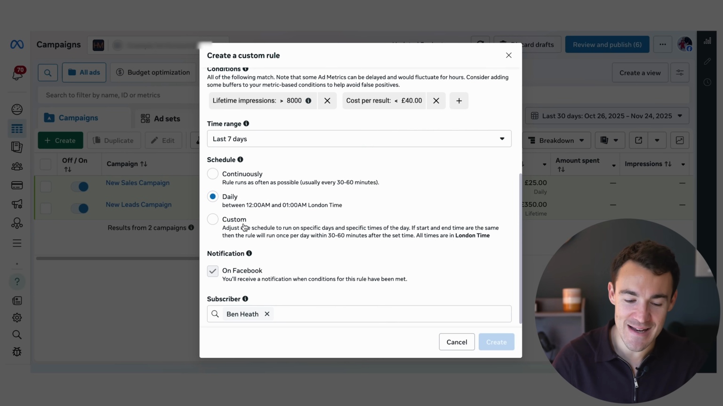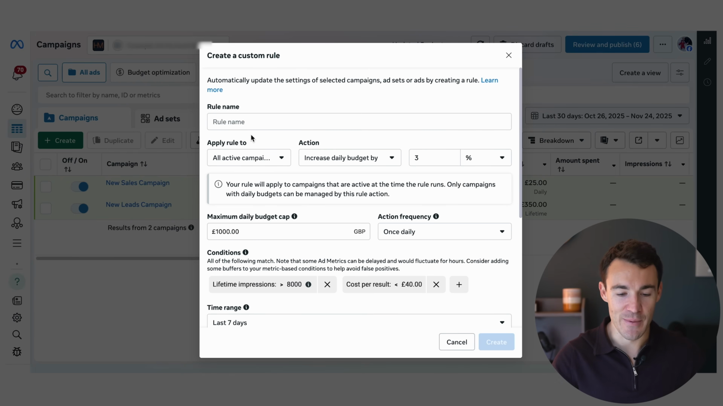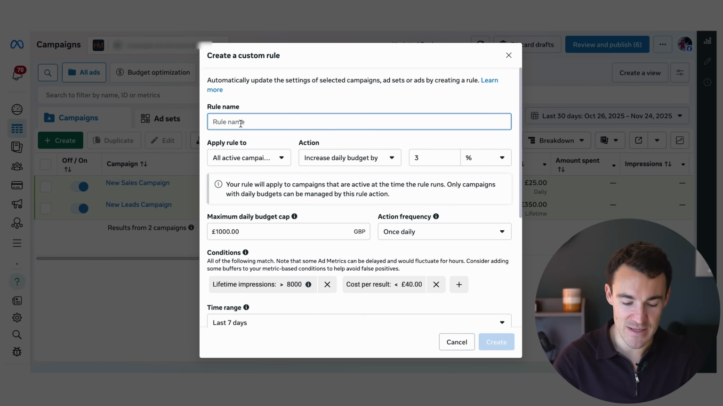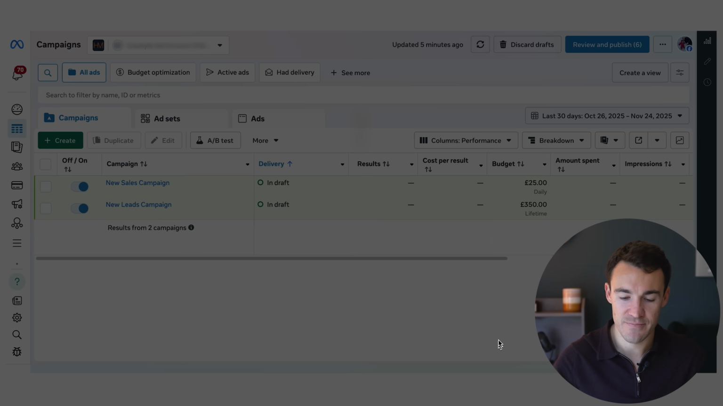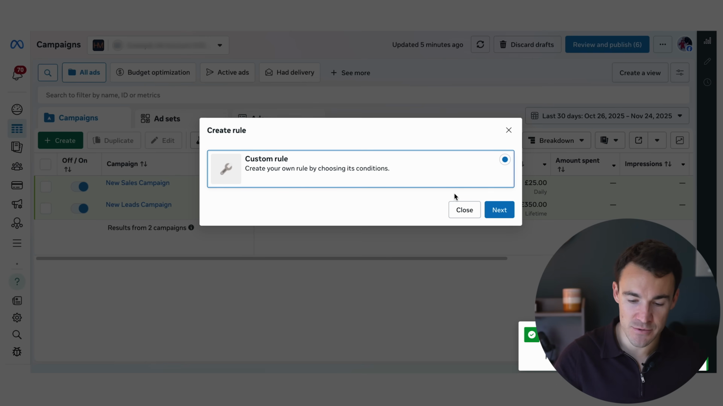Scheduled, continuously, daily, custom. I think daily makes a load of sense around midnight, so I'm going to leave it at that. And then you can say, look, I want to get notifications. Then we would just need to give this rule a name. So what have we got here? So we could say 3% scaling, CPR less than £40. Something like that, just so you know how it works, and then you can go ahead and click create.